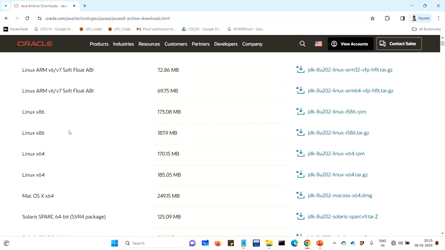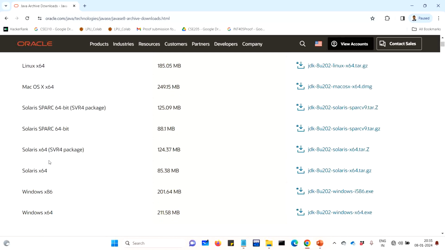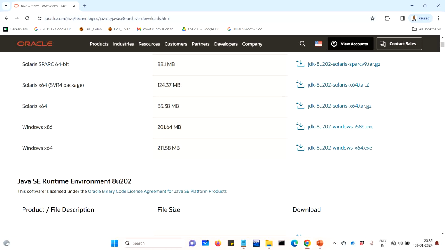If your operating system is 32-bit, you have to download the x86 version, and if your operating system is 64-bit, then you have to download the x64 version. For example, I have Windows 64-bit, so I need to go to Windows x64, which is 211.58 MB, so I can simply download it.